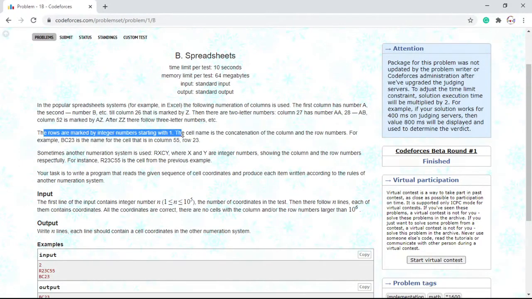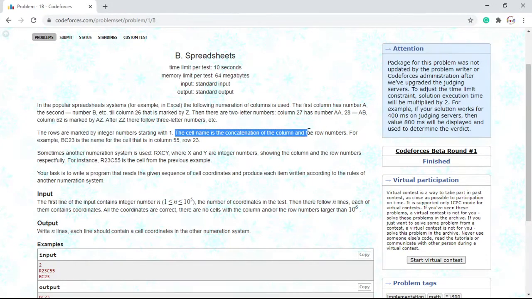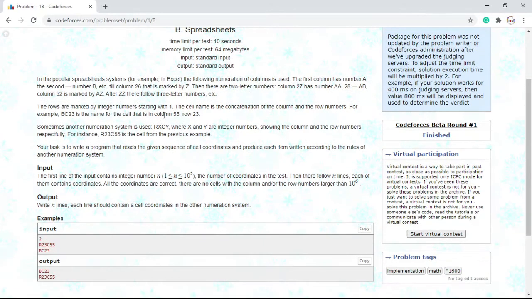The rows are marked by integer numbers starting with 1, so the rows are pretty simple. The cell name is the concatenation of the column and then the row numbers. For example, BC23 is the cell that is at column 55, row 23. Sometimes another numeration system is used, for example RXCY, where X and Y are integer numbers showing the column and row numbers. For example, R23C55 is a cell from the previous example. So this would be row 23, column 55.